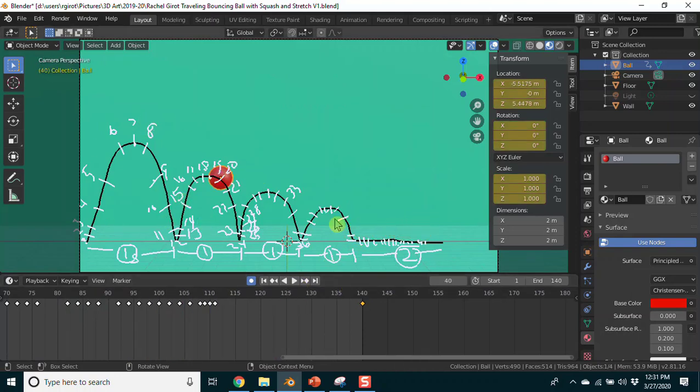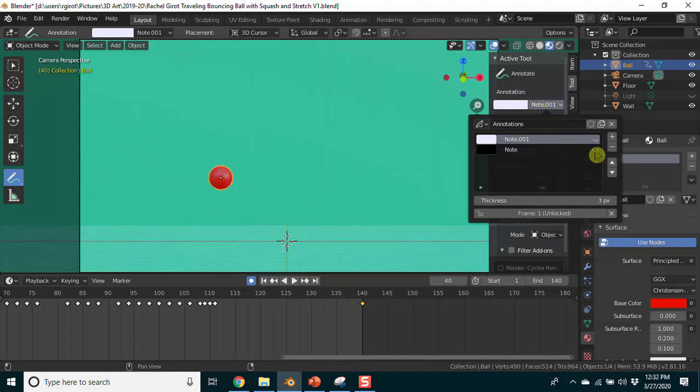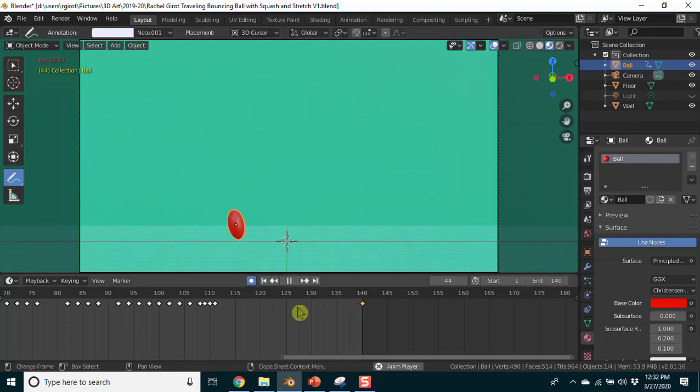How do I get rid of these grease pencils again? Let's grab the annotate tool over here. Instead of being on item, go over to tool and click on this note. And remember, you have these eyes. So I'm going to hide both of the eyes. Let's try watching it without.